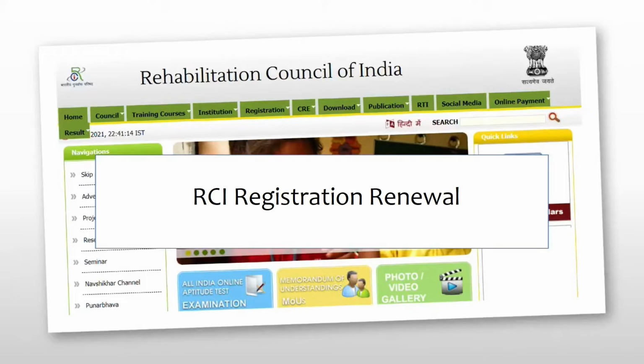The third question is, my RCI registration expired 2 or 3 years before. Am I still eligible to apply for renewal? Yes, you are eligible to apply for renewal, but you will be paying a penalty of 1,500 rupees along with the usual 500 rupee fee for the renewal process.